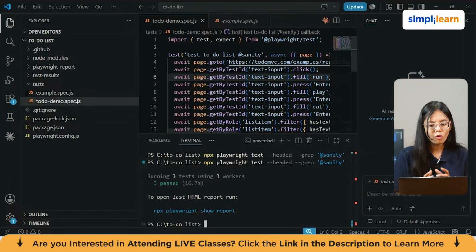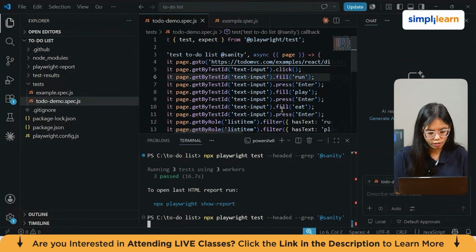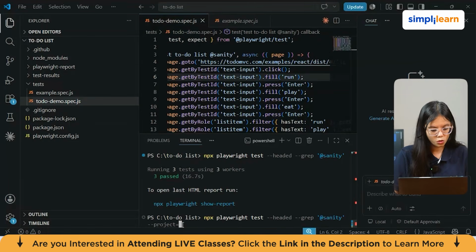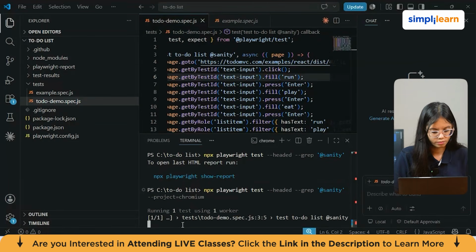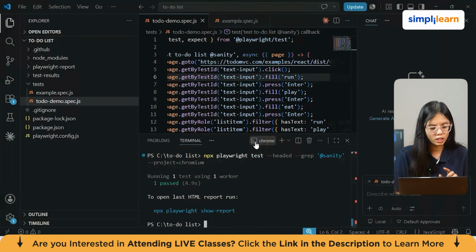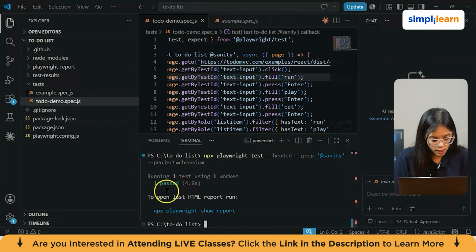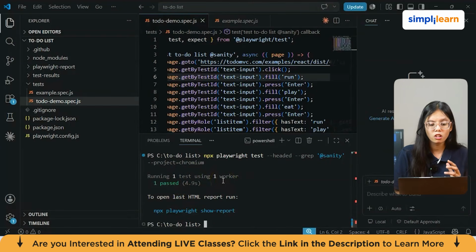First of all, if you want to run it on a particular browser, let's suppose it is right now running in the 3 browsers, right? Which are WebKit, Firefox and Chromium. Let's suppose we want to run this on only one browser, which is Chromium. So we'll give this command. We'll write --project=chromium and press enter. This will run the command in only one browser. You can see it is running one test using one worker. Only one worker, which will save a lot of memory. So it is recommended to choose only one browser, whichever you like.